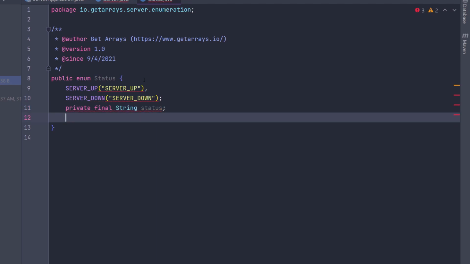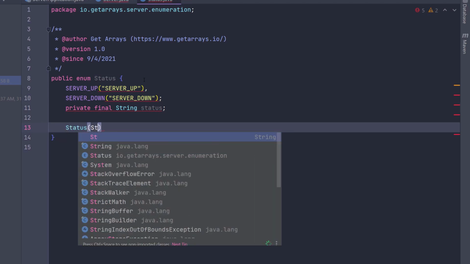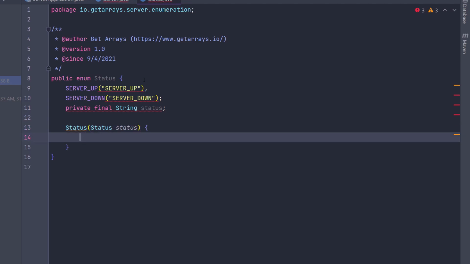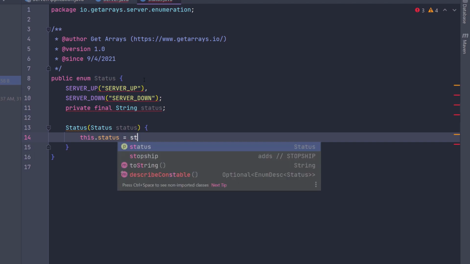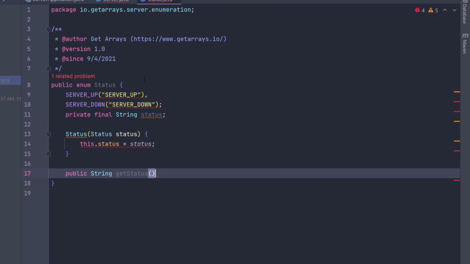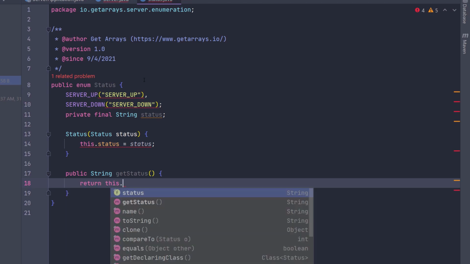And then I need to define a constructor. So here I'm going to say status, and then give it the status. So I'm going to do status, and that's going to be the status. And then I'm going to do this dot status equals the status that we got. And I don't know if we're going to need it, but just in case, we're going to do another public, and that's going to return a string, and I'm going to call it get status, and it's not going to take any parameters because it's a getter. And in here, what I want to do is to just return the status. So we're going to say return this status.